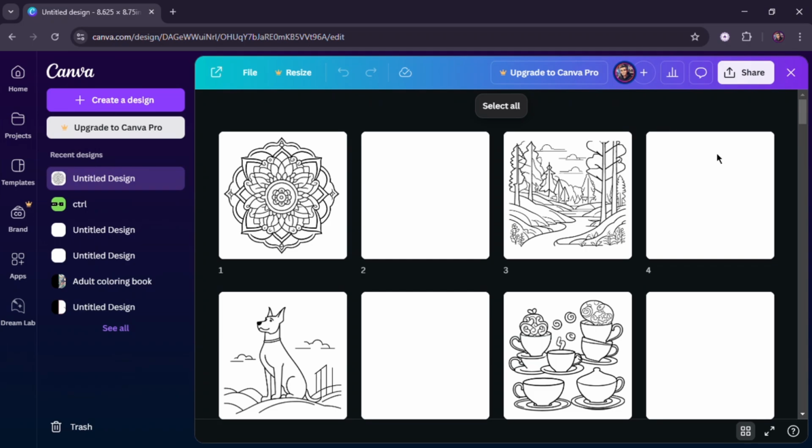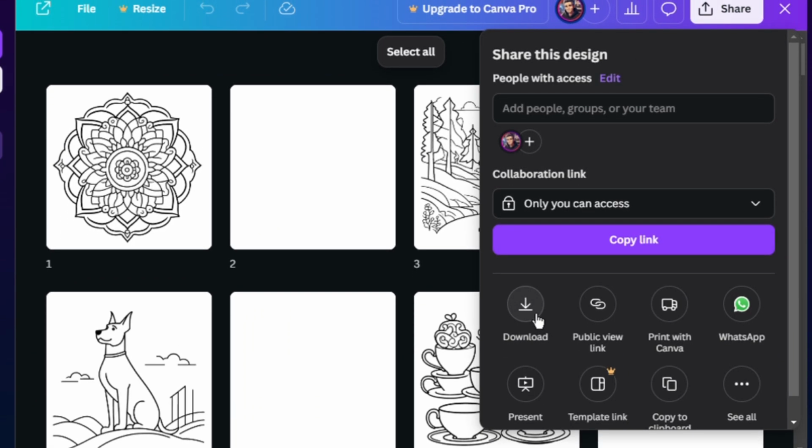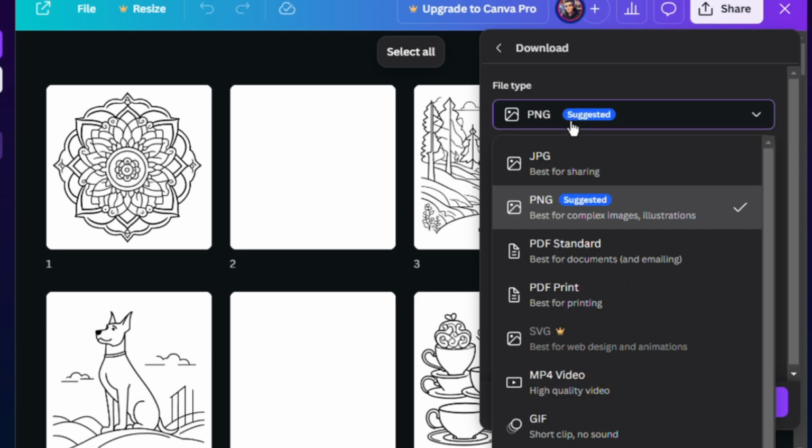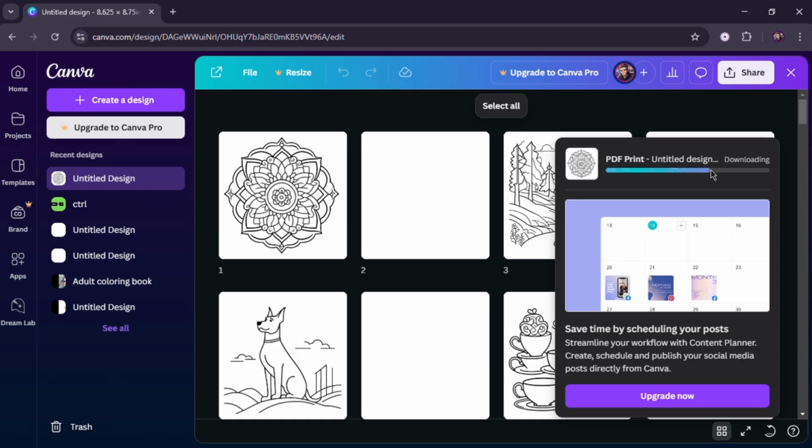After completing all the images, simply click on Share, then click on Download. Choose the file type as PDF print and proceed to download it. After downloading the PDF, we're going to create the cover for our coloring book.